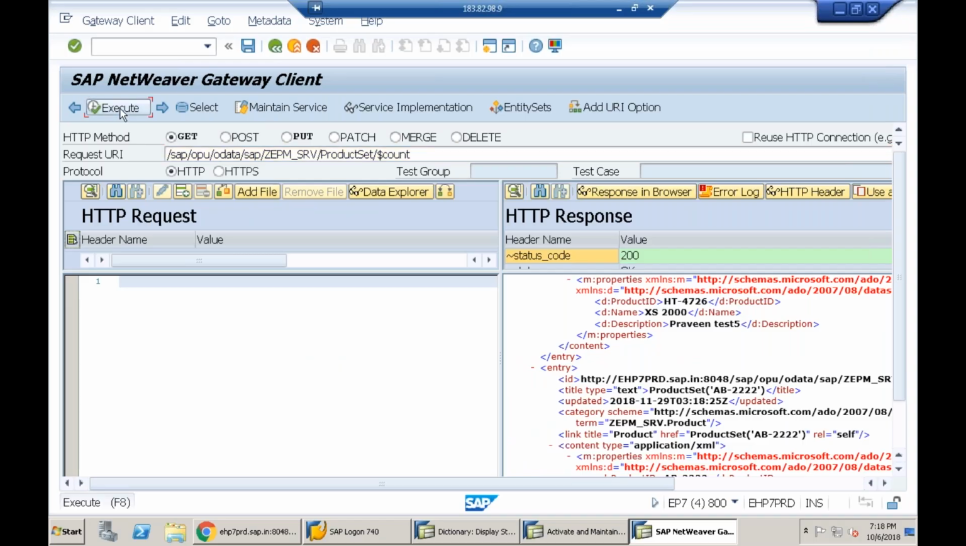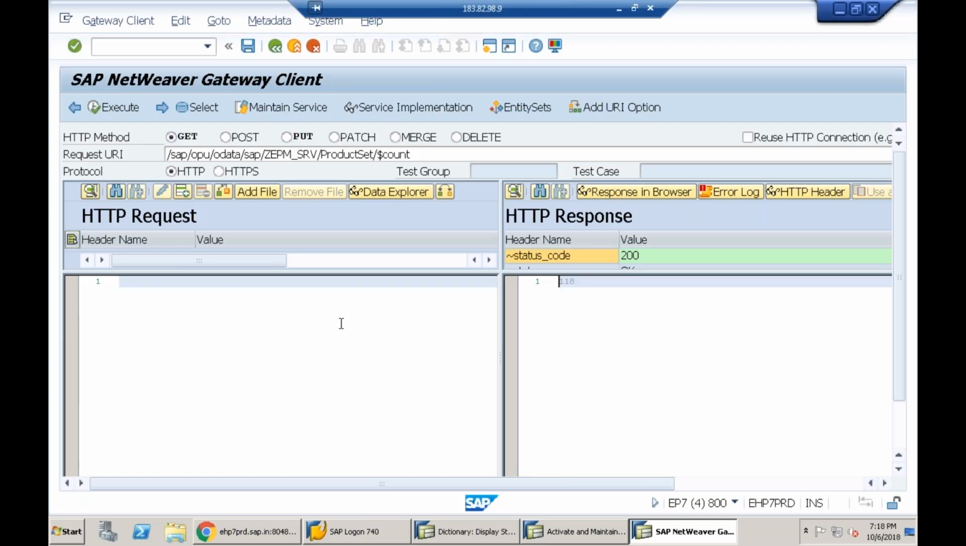So when I execute, it should return me the count of what? Number of records. Let me check. Good. It is returning me the count. What is that? 118 records are there.